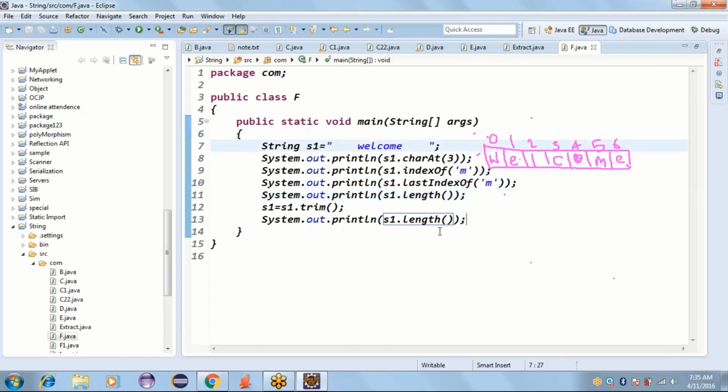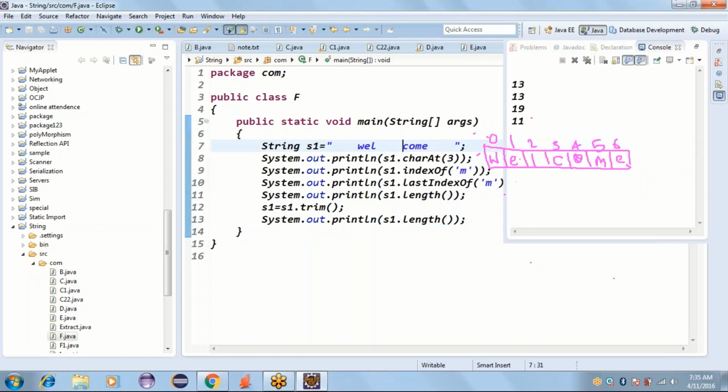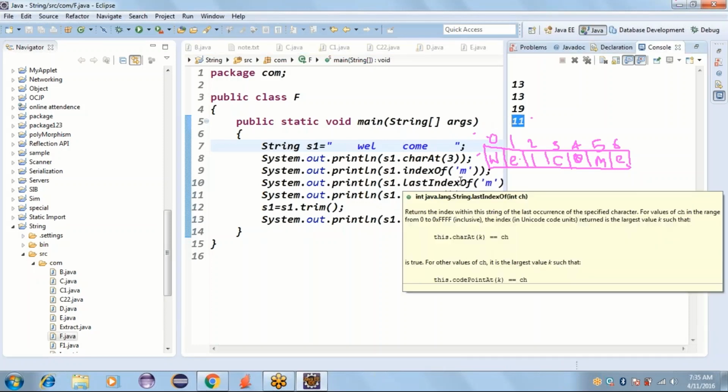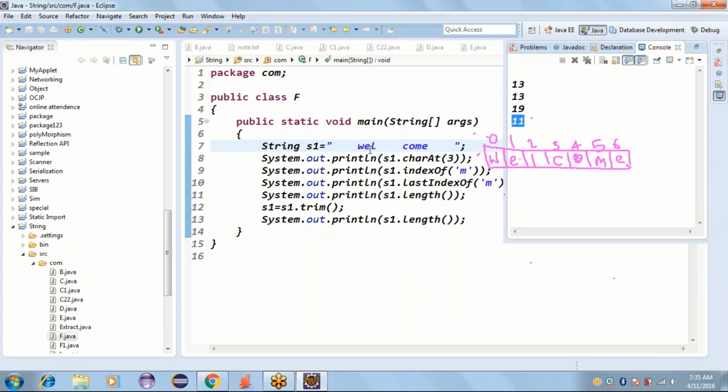But make sure that the trim method is not removing the white space from the middle. If you give the white space in the middle, 1, 2, 3, 4, still it will give you 11. So the meaning is very clear. If you have a white space in the middle, that makes sense. That's the reason the trim method never removes the white space from the middle.